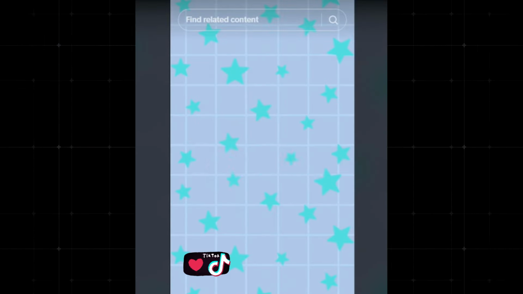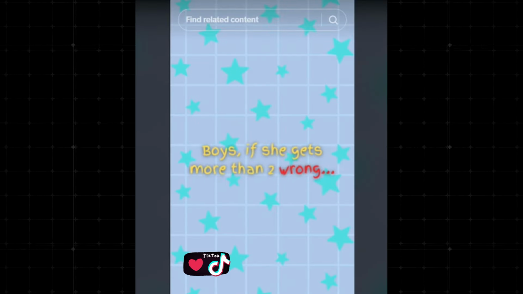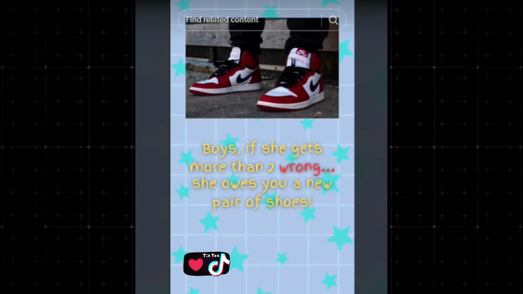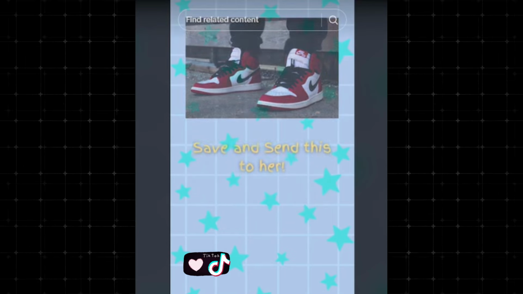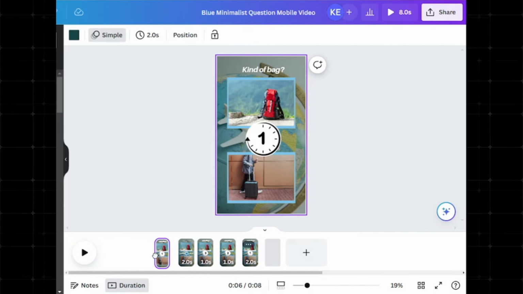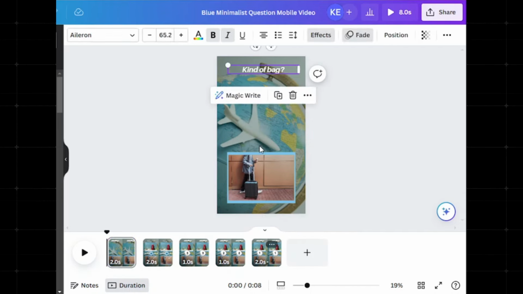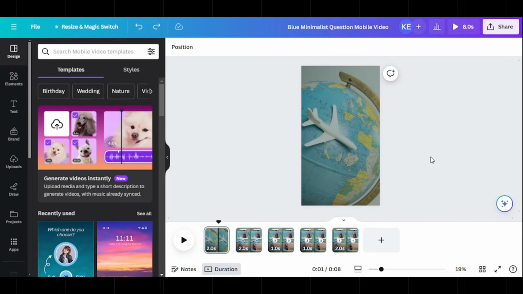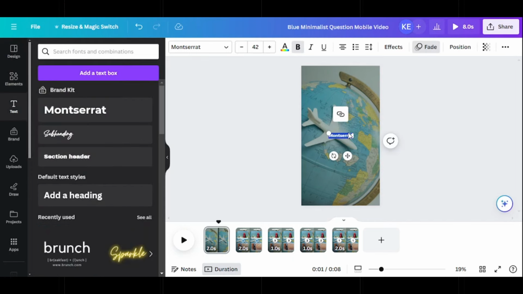Now to make this video engaging, we'll add a hook on the first part. This is where we set the rules of the game so viewers understand what will happen. To add the intro hook, duplicate the last page and move it to the first part. Remove all graphics except for the background image. Now add a text box and type in, "How well do you know your boyfriend?"